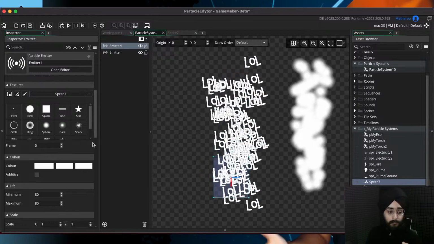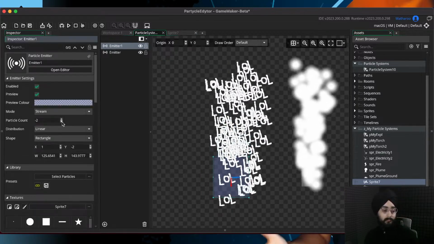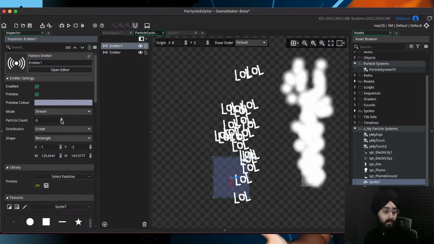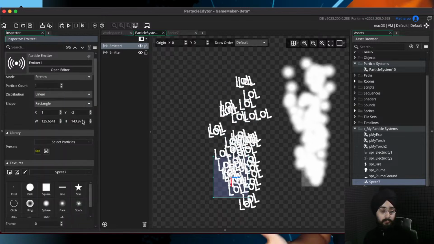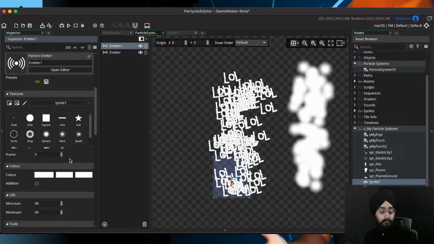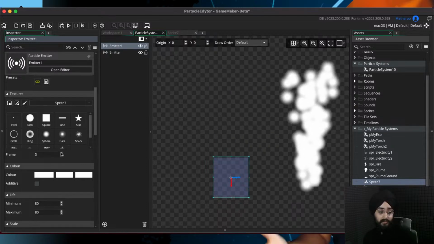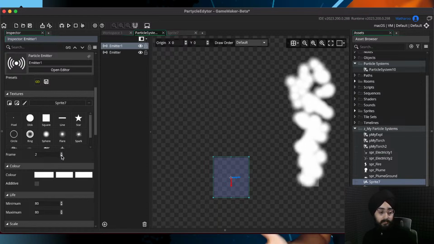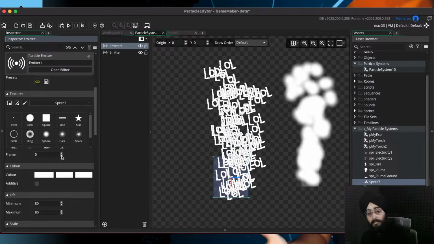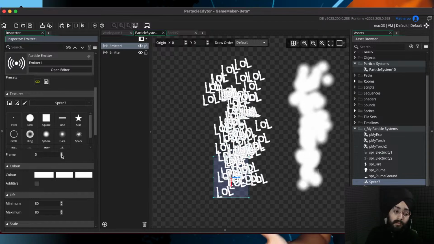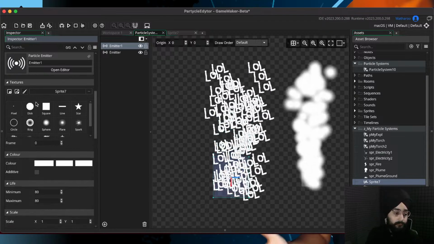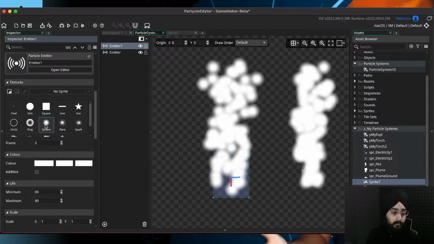If you actually reduce the number of particles, you can read that. But it's useful that you can use your own sprites. And if you have a sprite that has multiple frames, you can change the frame number to use. If I select any other than 0, you can see it just disappears because it only has one frame. But if you have a sprite that has multiple frames, you can change that here. So let's change it back to sphere for now.